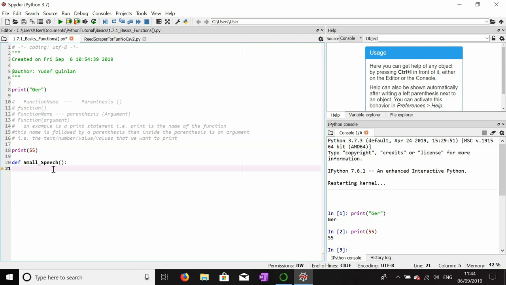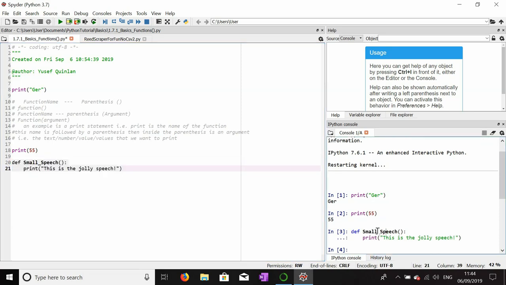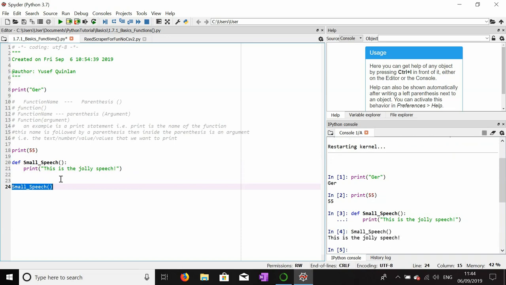So in this define small speech, we're going to make a little print statement, and we are going to print, this is the jolly speech. Yeah, it doesn't really mean anything. It doesn't matter so much that it means anything or not. And we're going to run that. And now our function, small speech, has now been written into the program. If I now write into the program the words small speech followed by parenthesis, and I execute this function, you'll see that it has actually printed out my text.